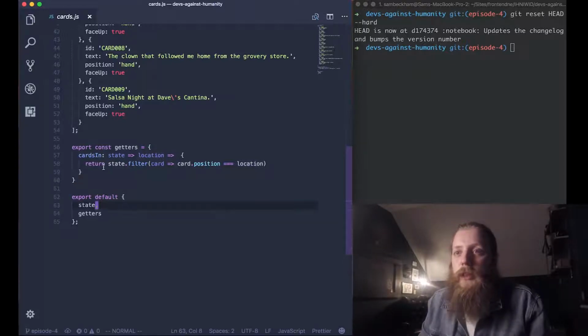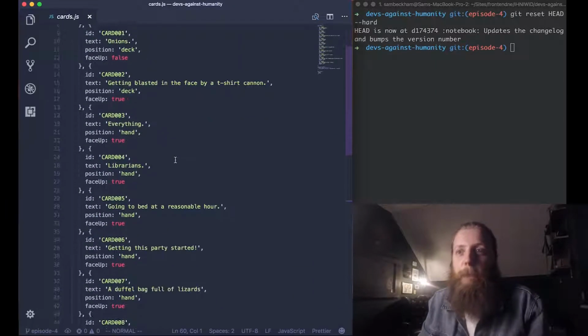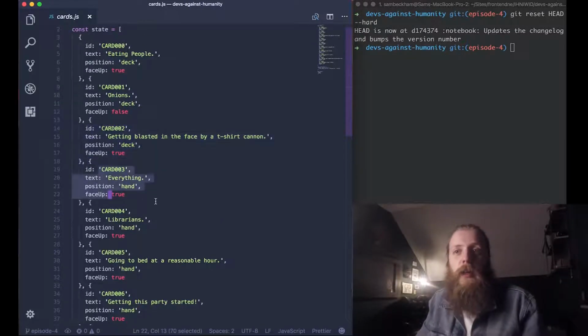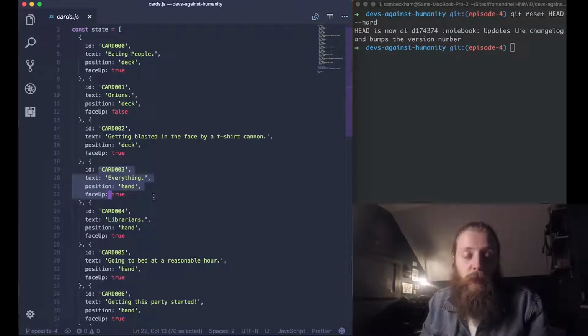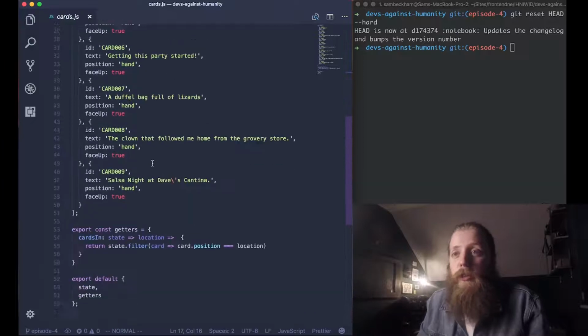What is next is we want some mutations. So we can take this data as our initial state and we can start mutating it. So we can take a card here from the deck and put it in our hand, something that you really would do in the game. So let's not mess about, let's just get started straight away.